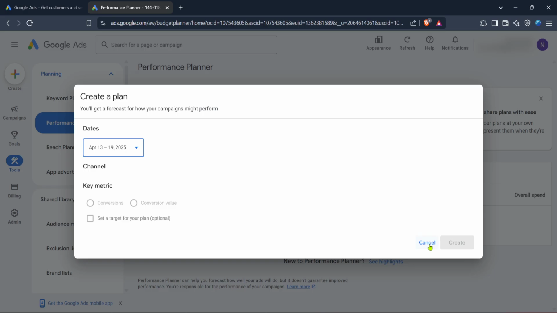That's it for this tutorial. With this knowledge, you can now navigate Google Ads confidently, utilizing the Performance Planner to its full potential to optimize your advertising strategy. Happy forecasting, and may your campaigns reach new heights.